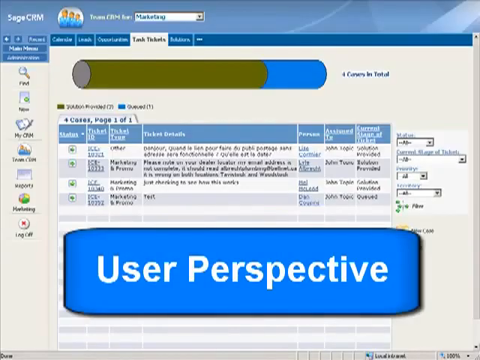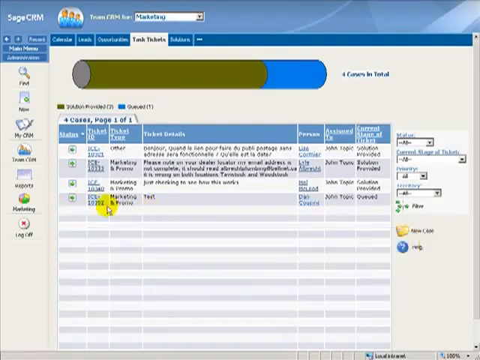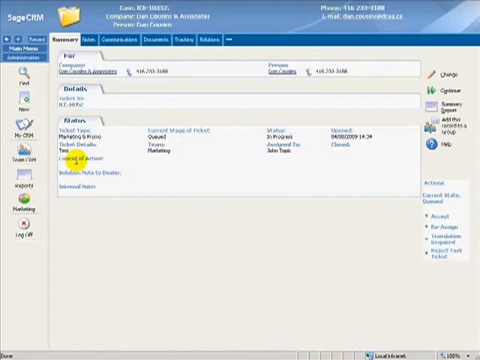Let's take a look at this from the CRM user's perspective. The user can log onto the system and see that a new inquiry has been submitted to them. They can update this and add communications and progress it through the system just as they normally would with a CRM workflow. As it progresses from one stage to the next, those changes are updated from the dealer's perspective back in the portal.